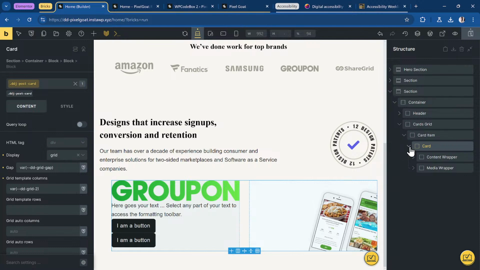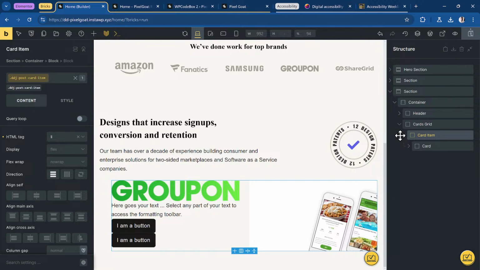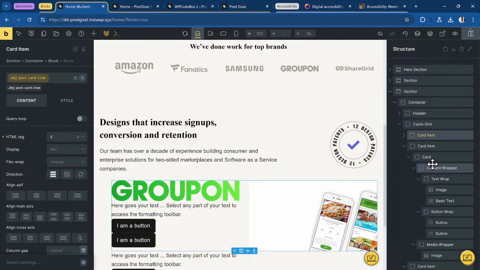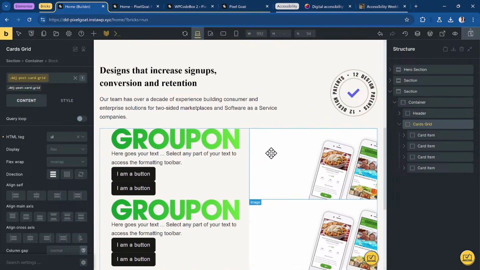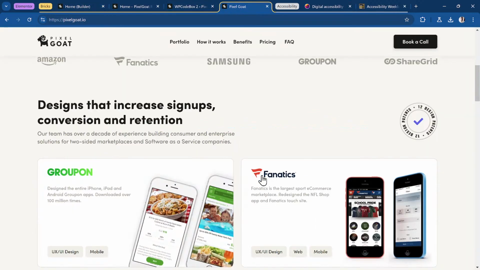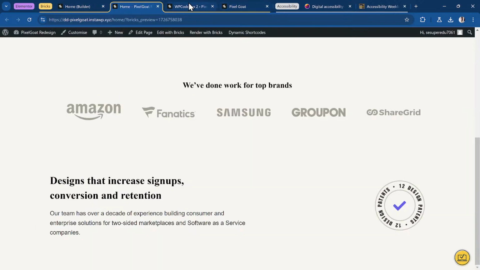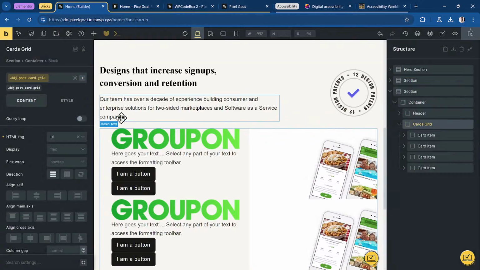Then what else? Then I have to make the card items. So duplicate them 4 times. And I'll now make that another 2-column grid because it's just 2 of them. So that'll be on the card grid, the same thing. I'll put grid.